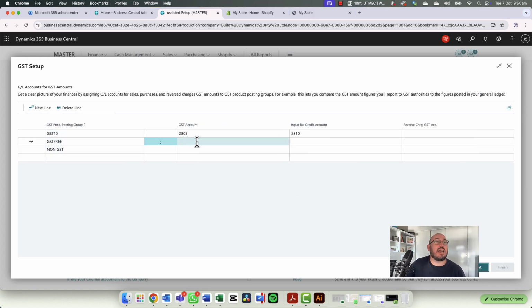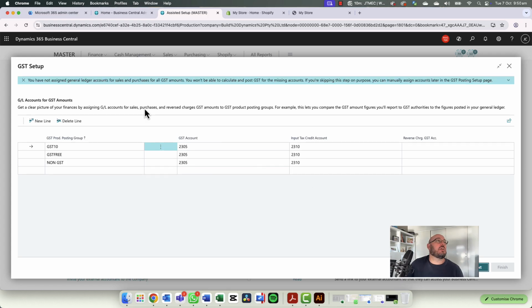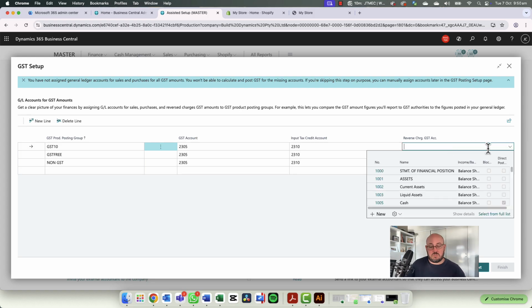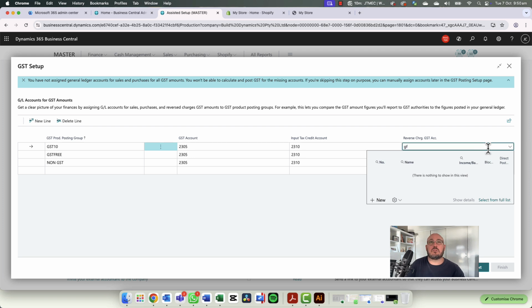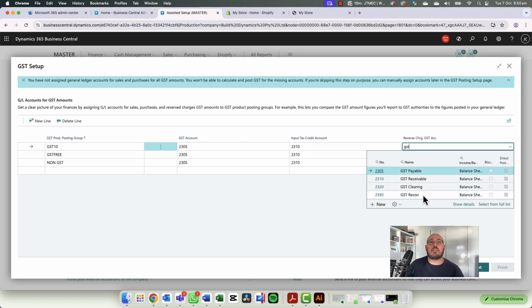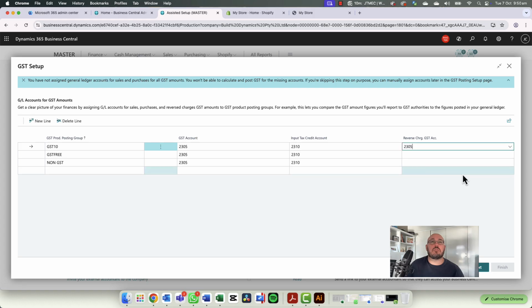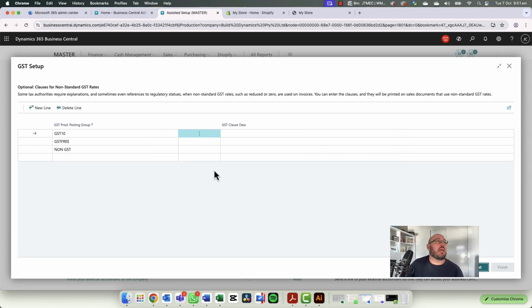And the accounts we want to use for all of these, I'm going to keep them the same because they're the same tax accounts. So that's good. Next. You have not assigned a general ledger account, so you won't be able to. Excuse me, one sec. So reversing. Let's see what we got here in the template. Clearing, recon. I'm just going to go back with GST charge. I'm just going to choose this account for now, just so we've got a code in there. And GST clause description. So good, GST 10.